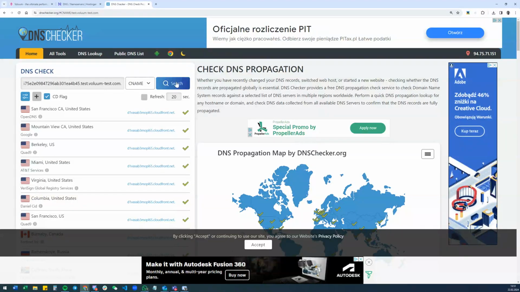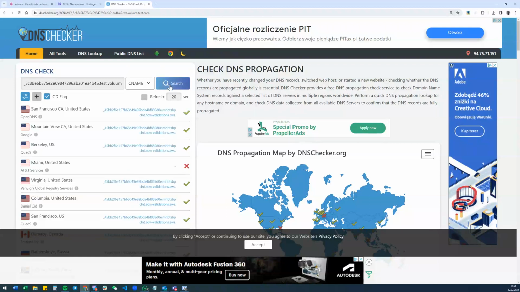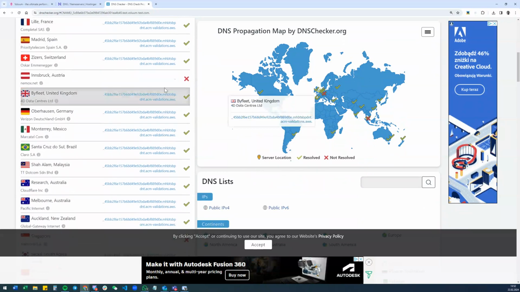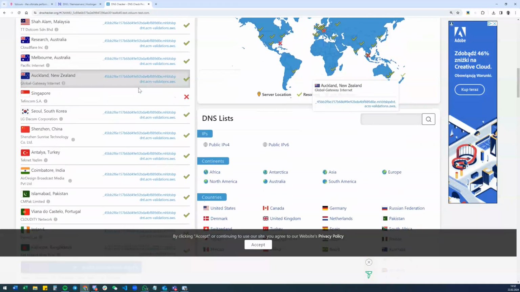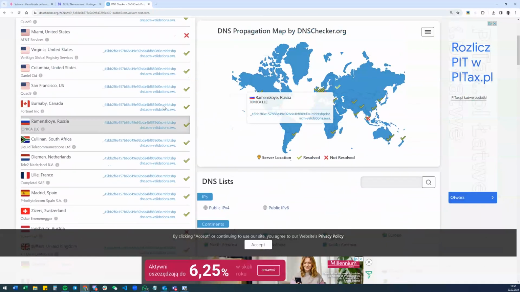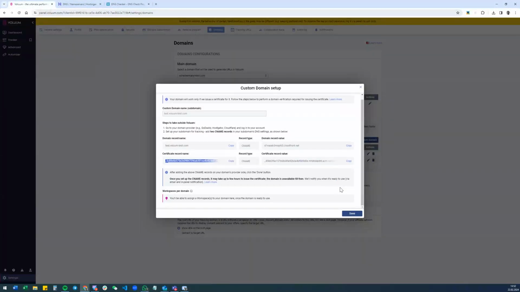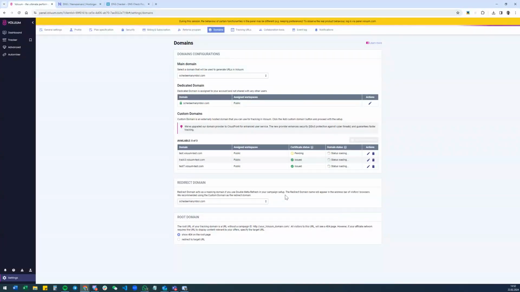Then I can copy the second value as well, paste it, and again hit search. And I can also see that for some servers it's already propagated, for some not yet. We'll have to wait a bit. It may take up to 24 hours on the domain provider side to propagate it properly on all servers. So I can now hit done, and I can see that the certificate is now pending.